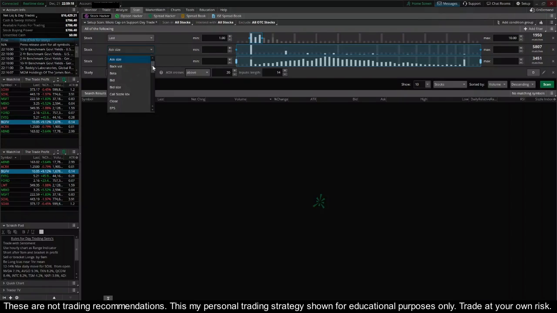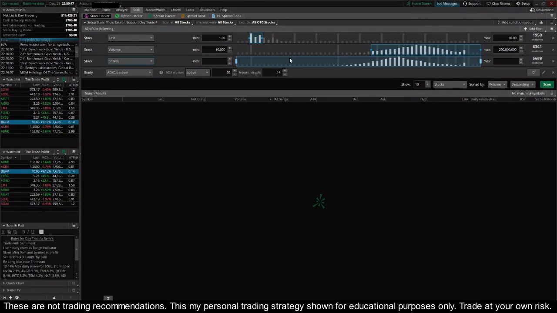The next filter, we'll change that to volume. Just right click on max, it'll automatically populate. And for a minimum, we'll make that 10,000. Next filter, we'll change that to shares. And we'll make that a maximum of 100 million.